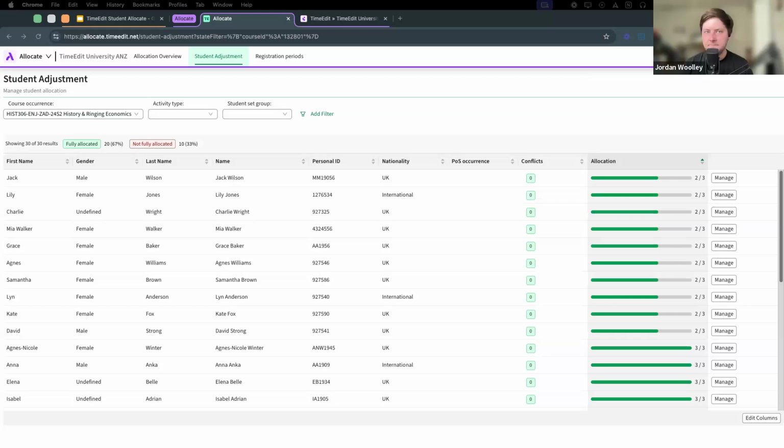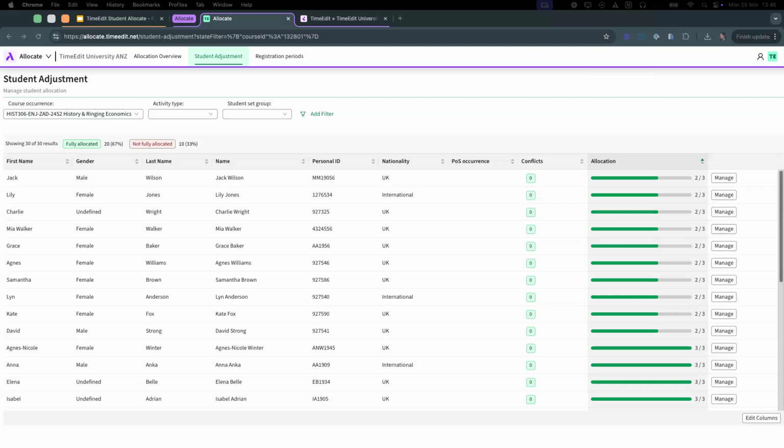Yeah, here, it's very easy to see which one is not allocated properly. Exactly. It's one of the key features.